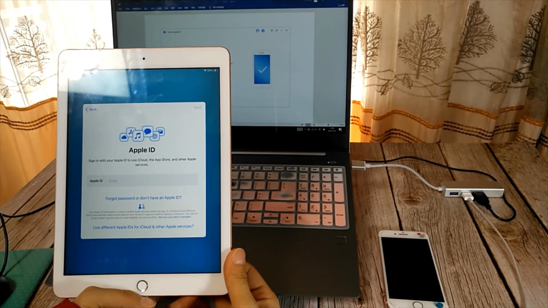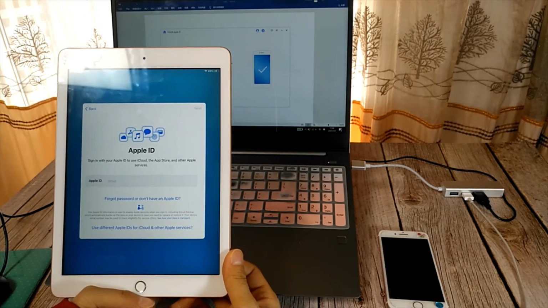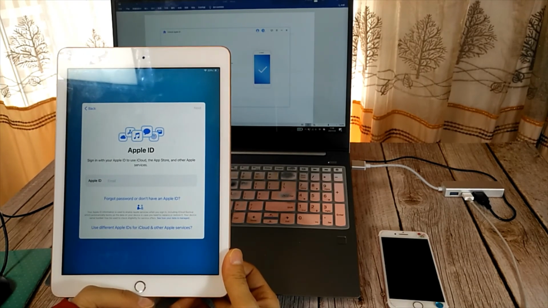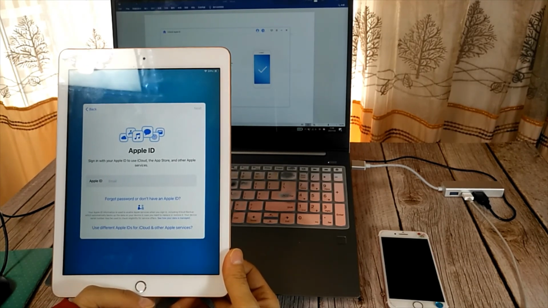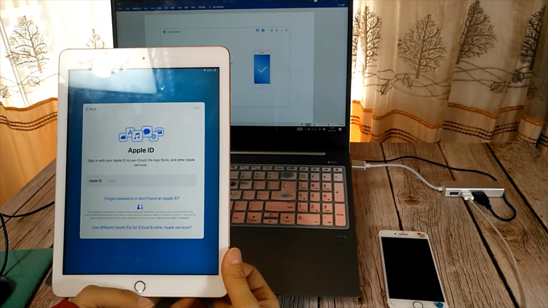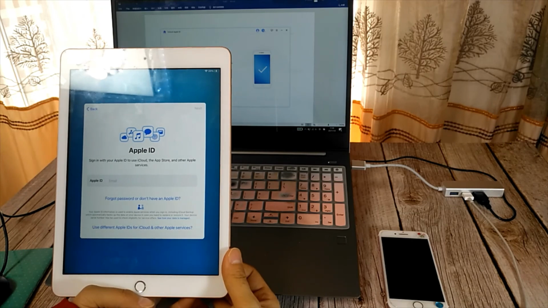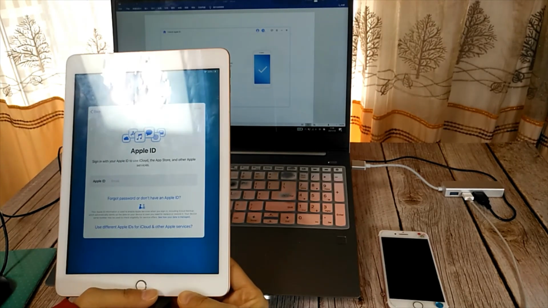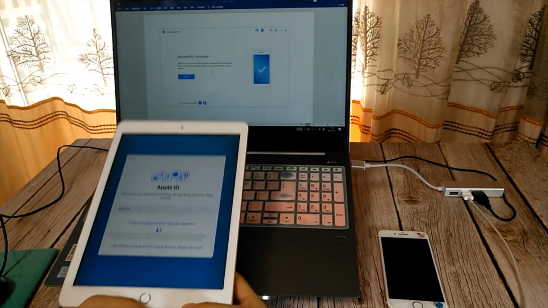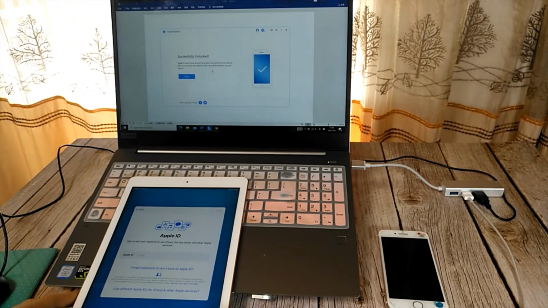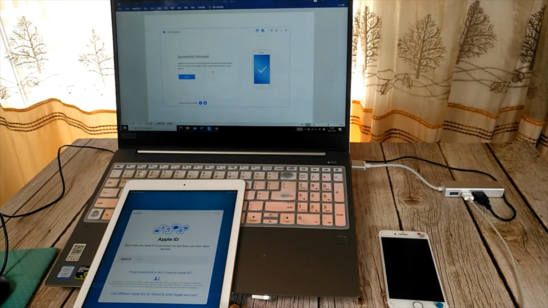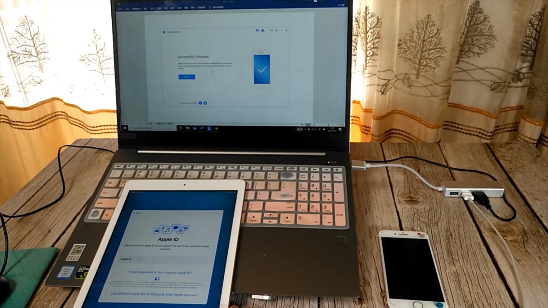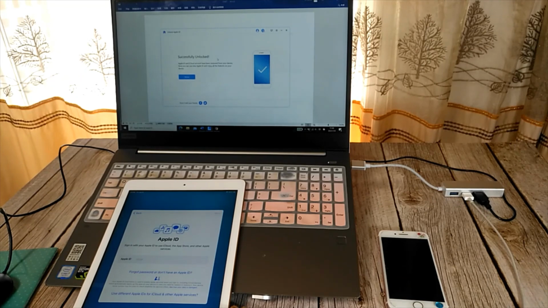Thanks for watching. We have fixed the problem with two methods. One easy method is to disable your screen time password and the screen time feature manually. The second method is to unlock your Apple ID directly with this SD iPhone Unlocker software.